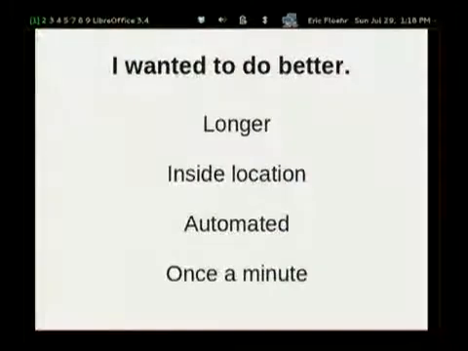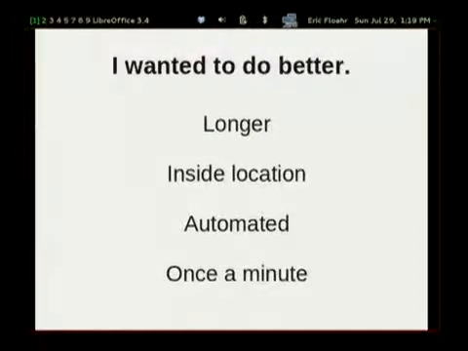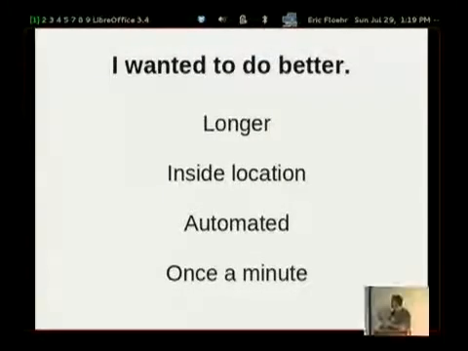So I wanted to do better. I wanted to make it longer. I wanted to put my webcam in an inside location, so rain or shine, it would take pictures. I wanted to make it automated, so I didn't have to go and make a snapshot or have it hooked up to a laptop. And I wanted to do it once a minute.